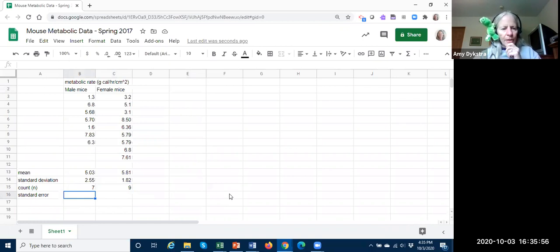Turns out that standard error can be derived from standard deviation. Standard error is equal to the standard deviation divided by the square root of the number of observations. So I have already calculated the standard deviation. I've already counted up my number of observations.